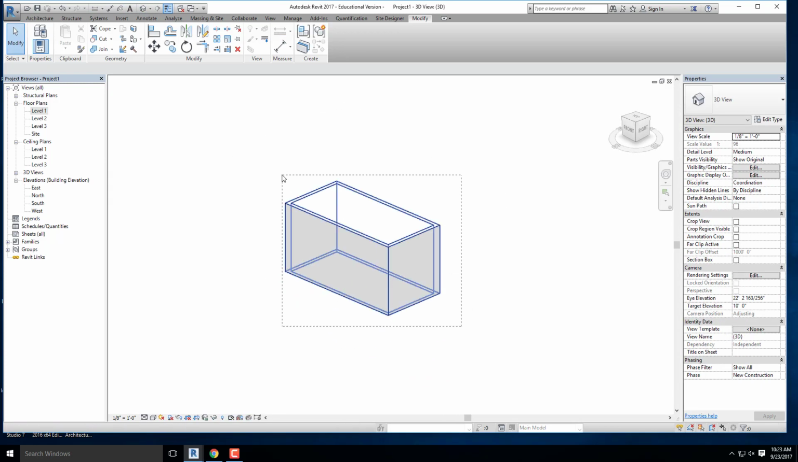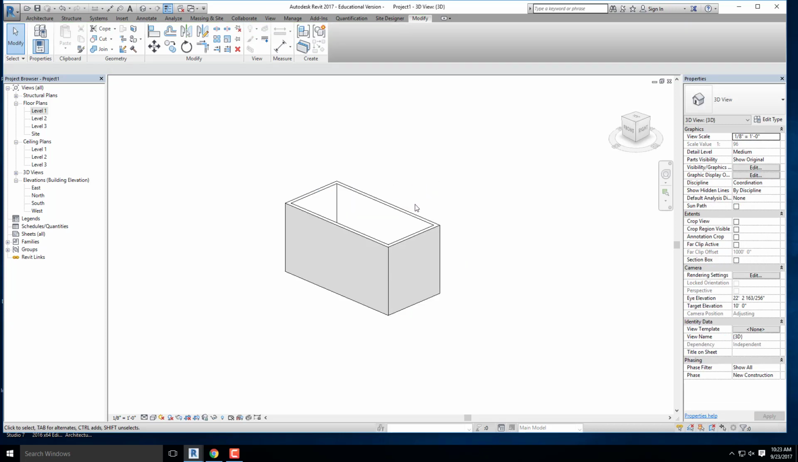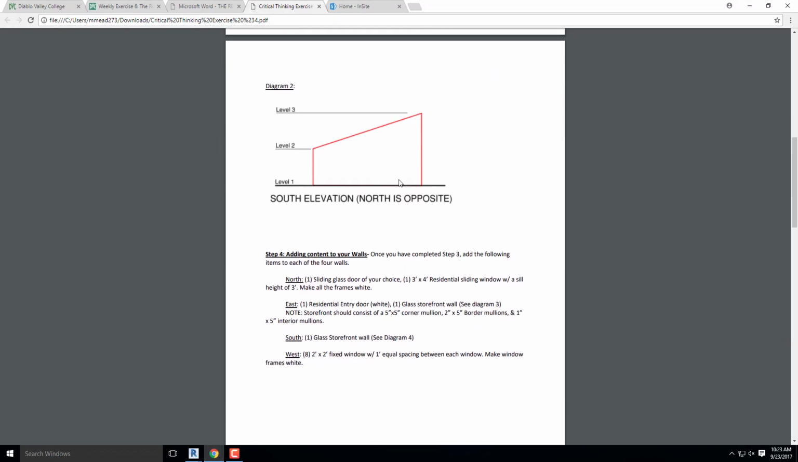All right, I think all of our walls, let's just make sure they go from level 1. Let's change our top constraint to level 3, which is actually the same as the unconnected height of 20 feet. I think the next step was to edit the profile so that we have a sloped roof.